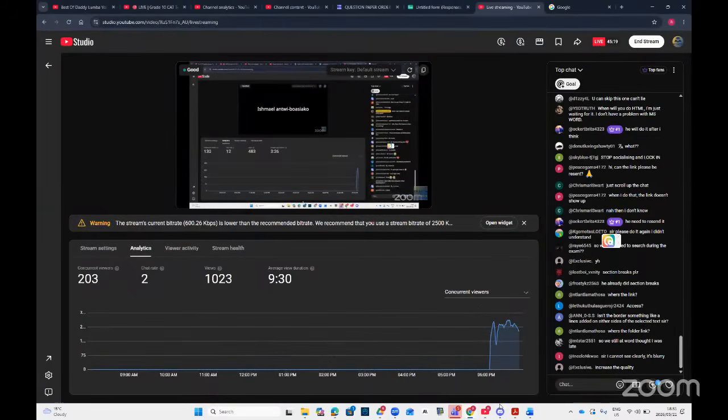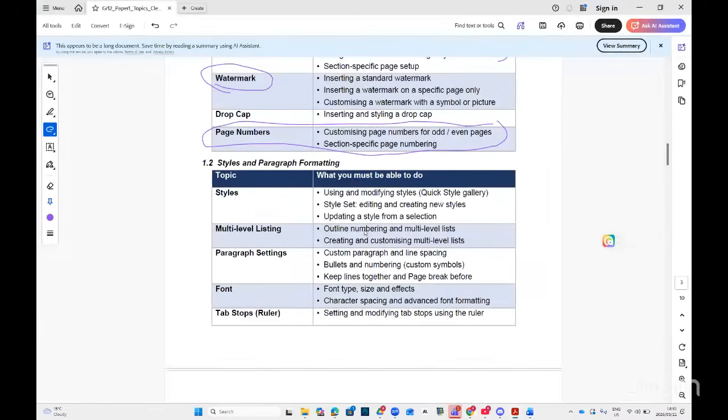Right. Let's proceed with our revision regarding Microsoft Word. Now let's go to multi-level list. One list inside another list, which is called multi-level list.